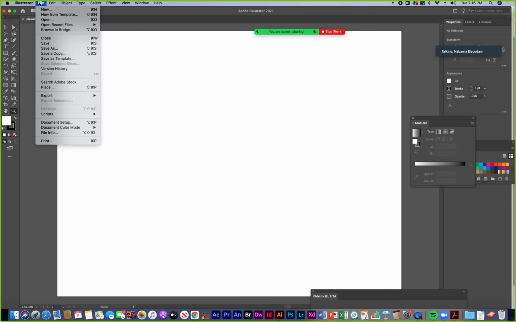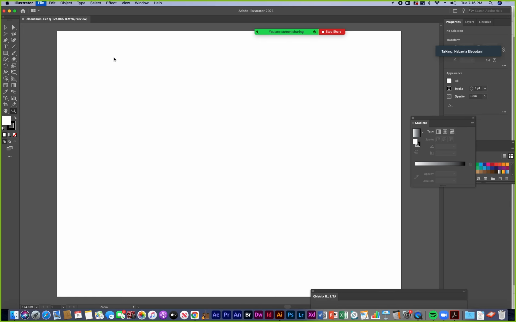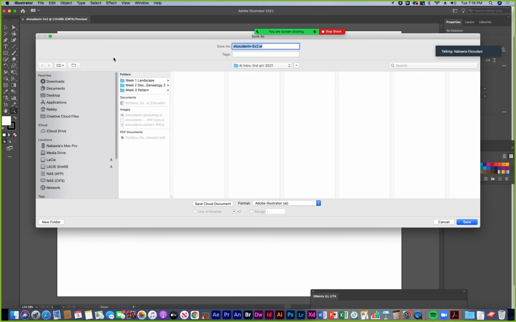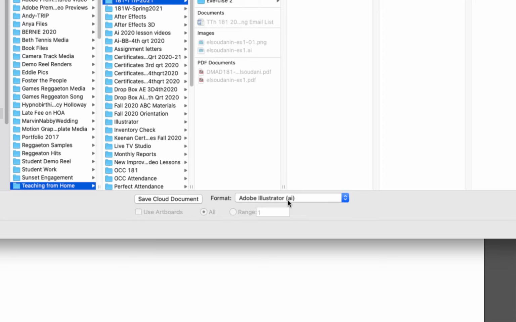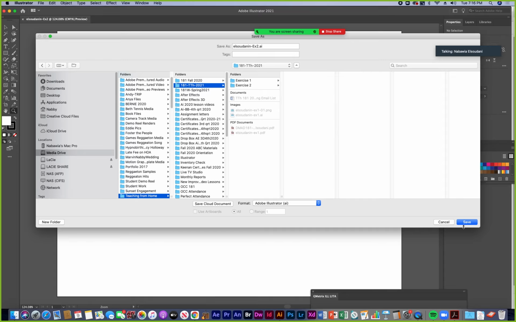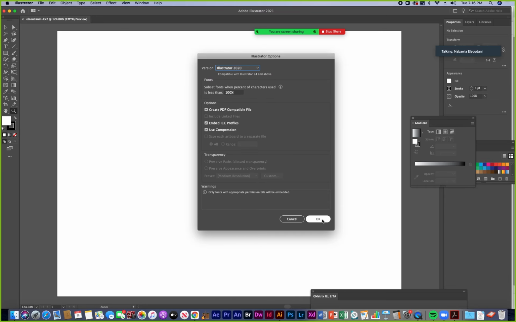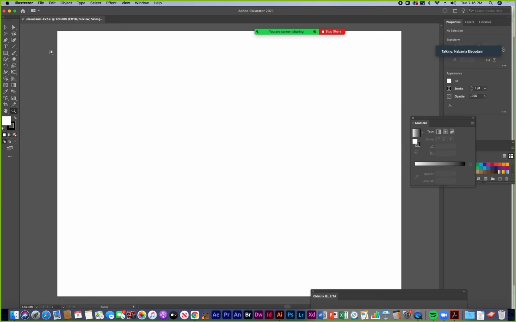Then I'm going to just go file and save because it's not saved yet until I do that, and I don't want to wait till the end to save. So this is going to go to my, let's see, folder for this class. And I'm saving it as an Illustrator format file, .ai, click save. And I'm just going to say OK there. And I'm going to start by making some simple shapes.